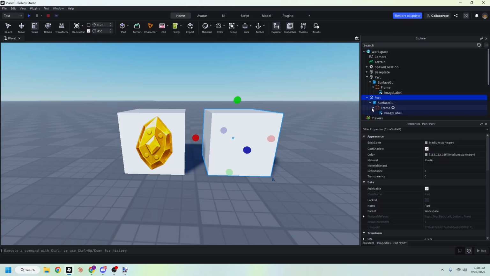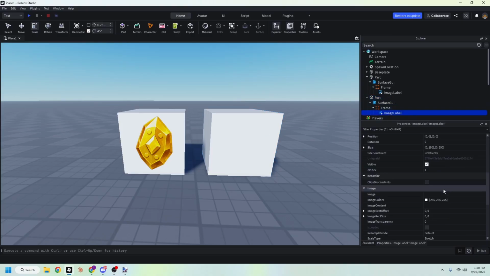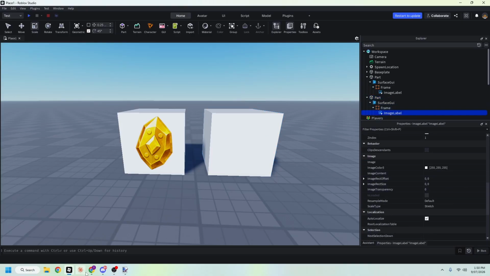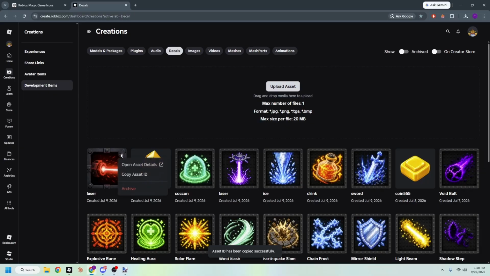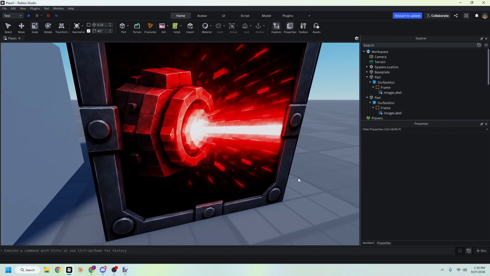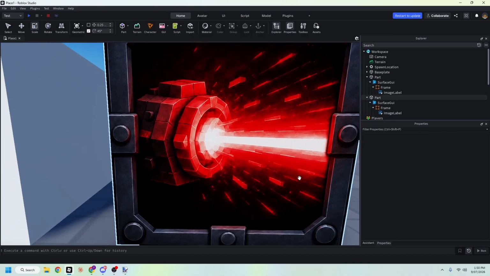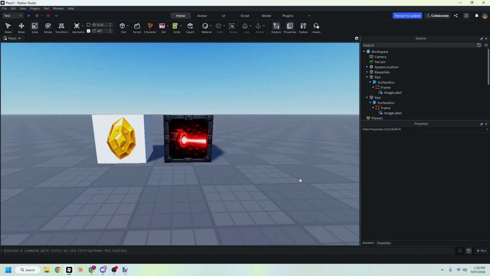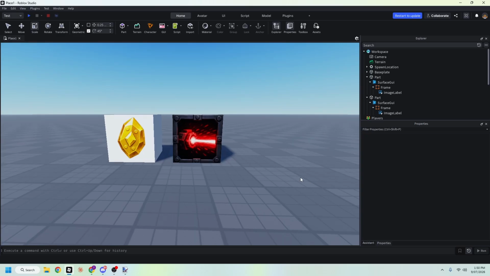Let's do the other one. We'll go down into our image label, find our content, copy the asset ID from the laser, and there's our laser ability. Looks really good, really high quality, doesn't lose much quality. And that is how you create custom images and import them into your game in Roblox Studio.